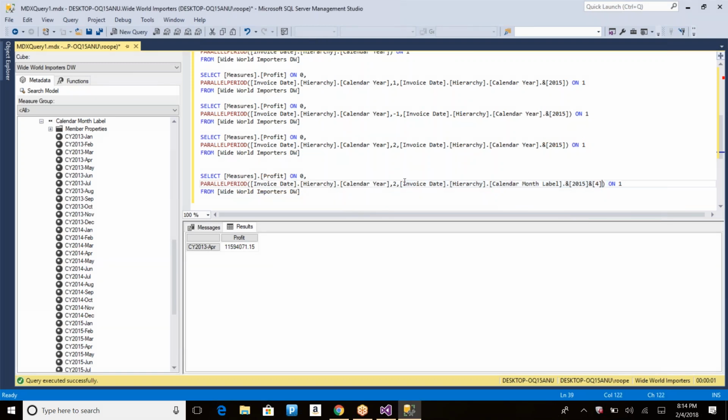This specifies the member for which you want the parallel period to be retrieved. Whatever level you specify here, it will go to that level of this member. So this is April. April belongs to which year? This belongs to 2015, and it goes back by 2 years. So it will go to 2013 and get me the parallel member for this April there. So that returns April of 2013, what you are seeing in the results there.